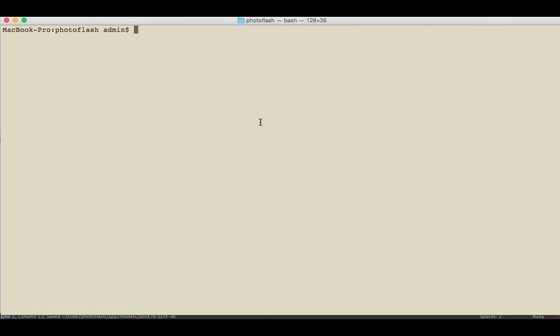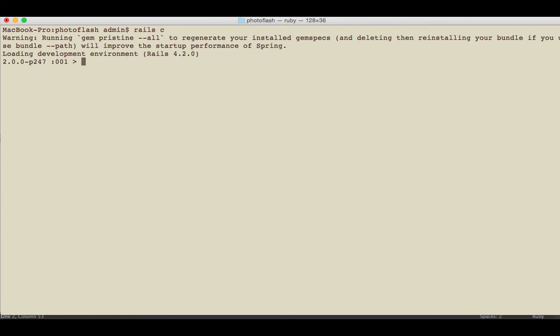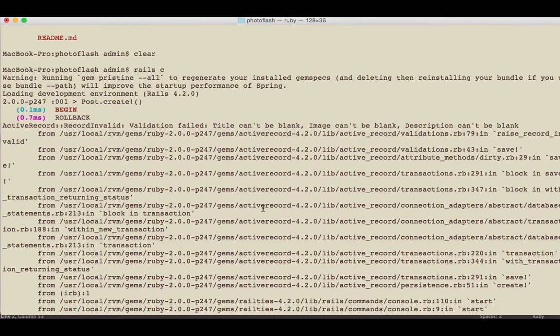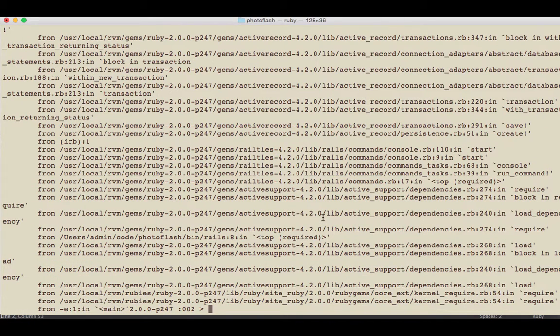Now if I pop back into the Rails console, let's see what happens if I try to do what I did in the last video. If I do Post.create, pass in nothing, you can see it gives a big long error message. And what does the error message say? It says ActiveRecord::RecordInvalid, validation failed, title can't be blank, image can't be blank, description can't be blank. So that is good. That means it's all working.